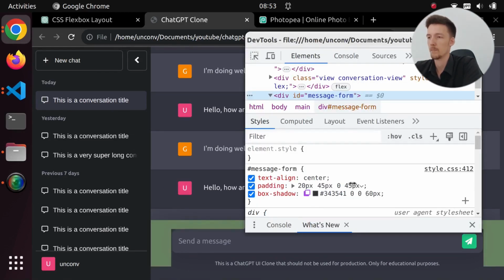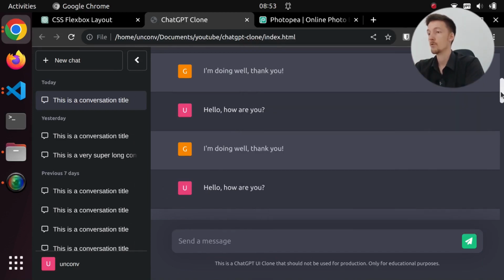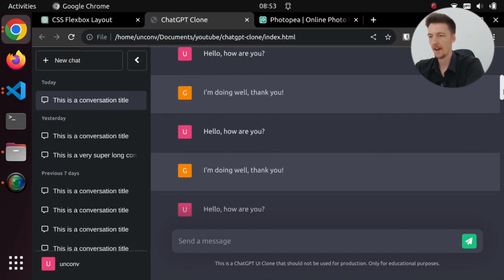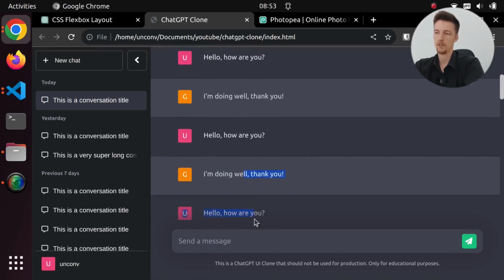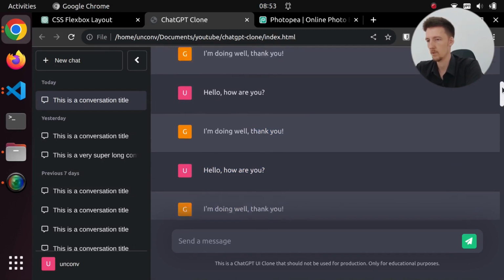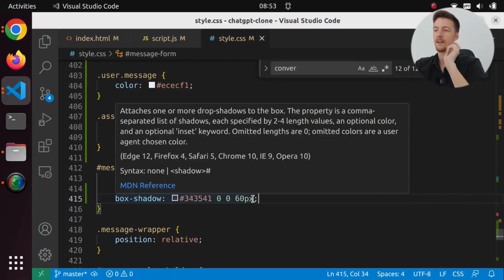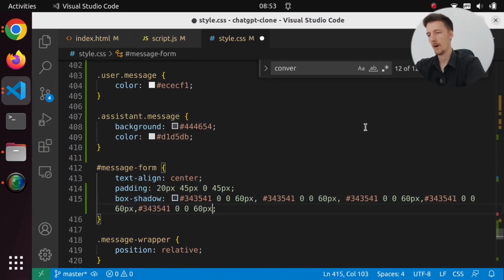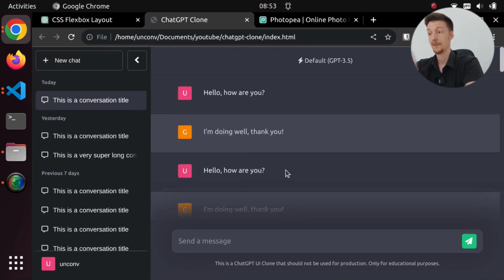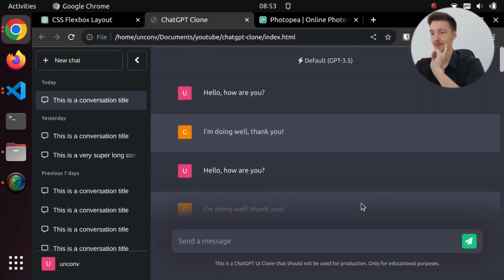Maybe I need to use some gradient here, but I don't want to use the gradient because that will then ruin that selection. So I believe now, even though we are down here, I can still select this and it will not do anything weird. So how do I make it more pronounced? I think you can add more box shadow. You can like add a comma, something like this. In fact, you can do that. So now it looks like this, which is pretty good.